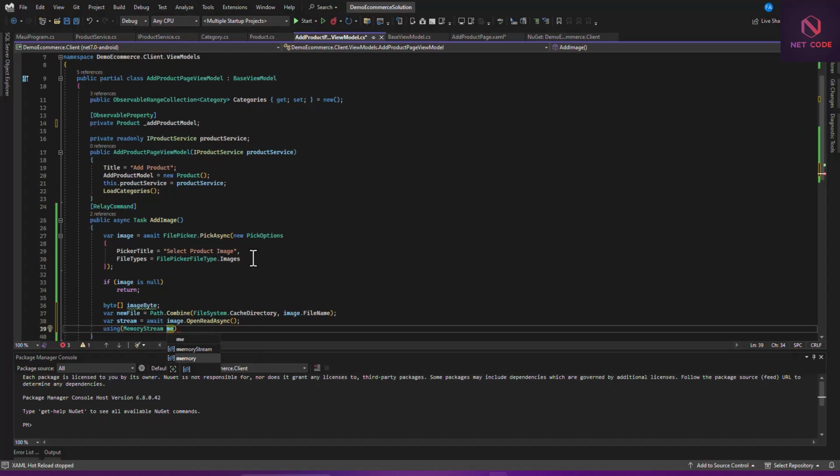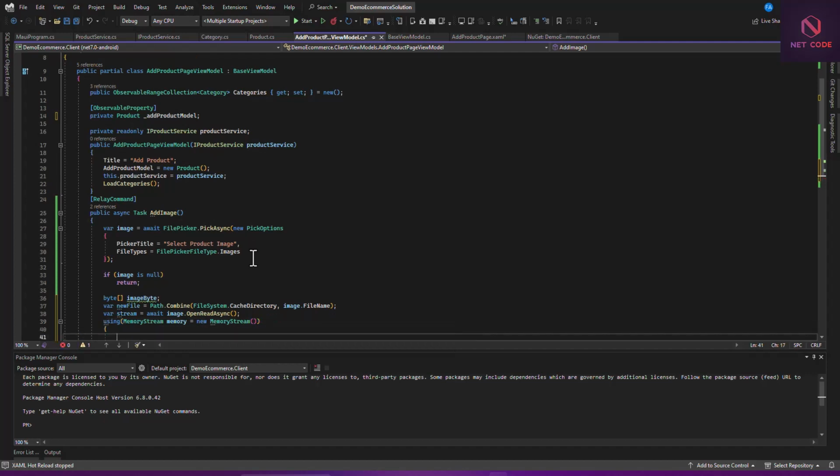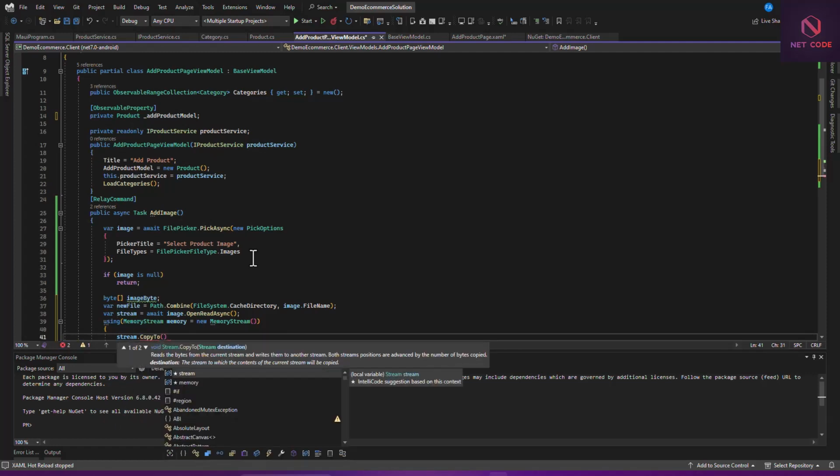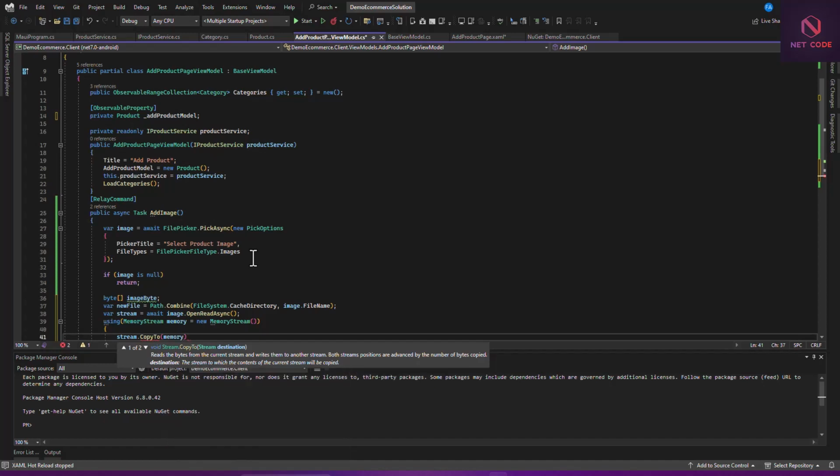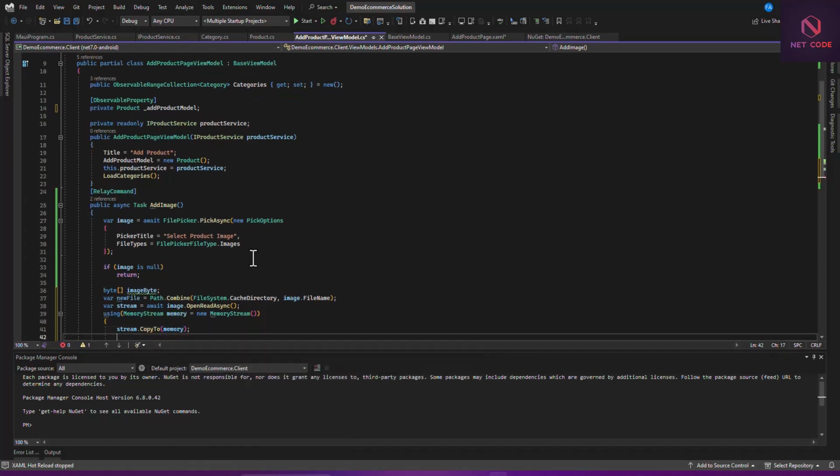So memory stream equal to new memory stream. Now within this using, you want to have stream.CopyTo, and we pass in this memory stream. Also we set the image byte is equal to memory stream.ToArray. So memory stream.ToArray.